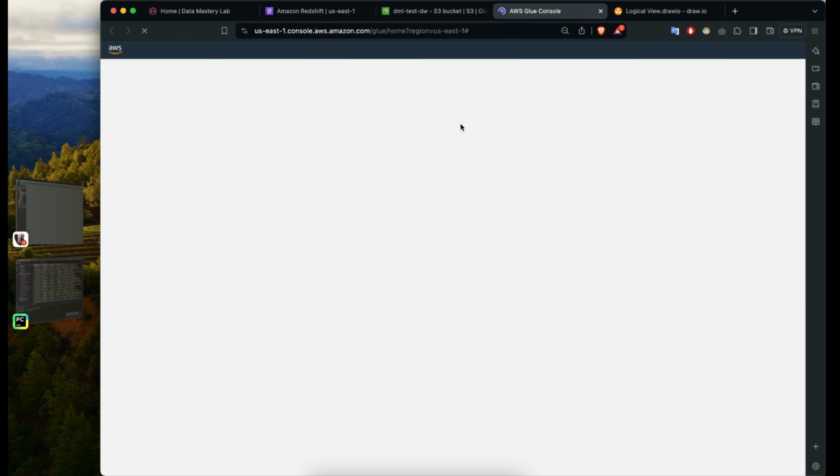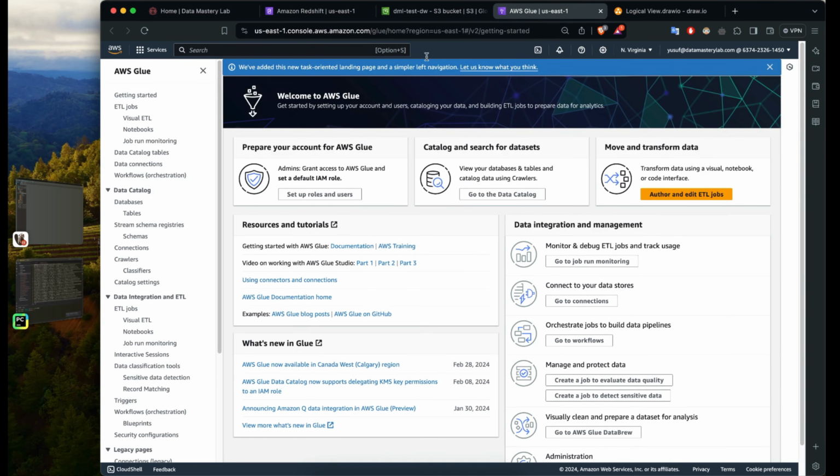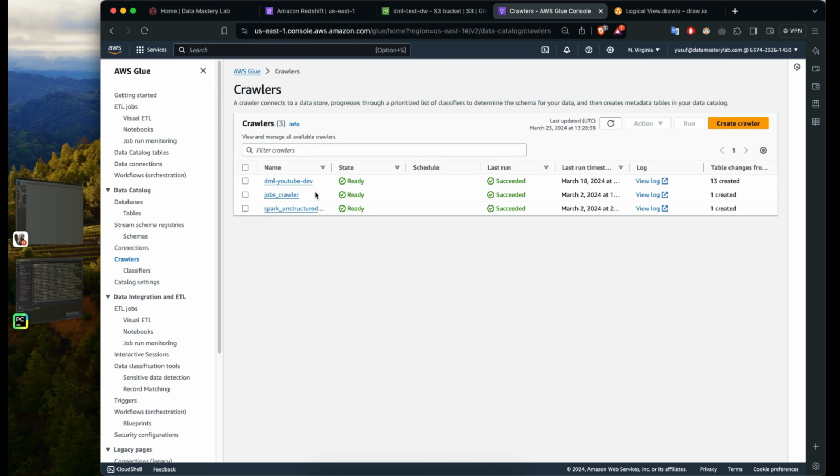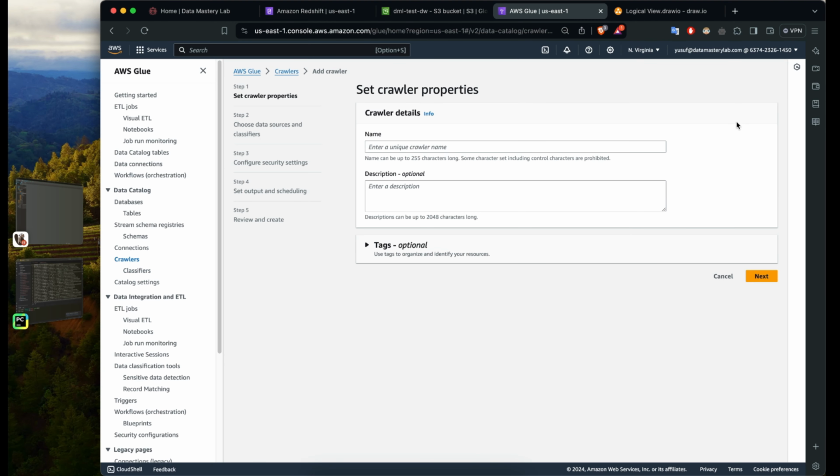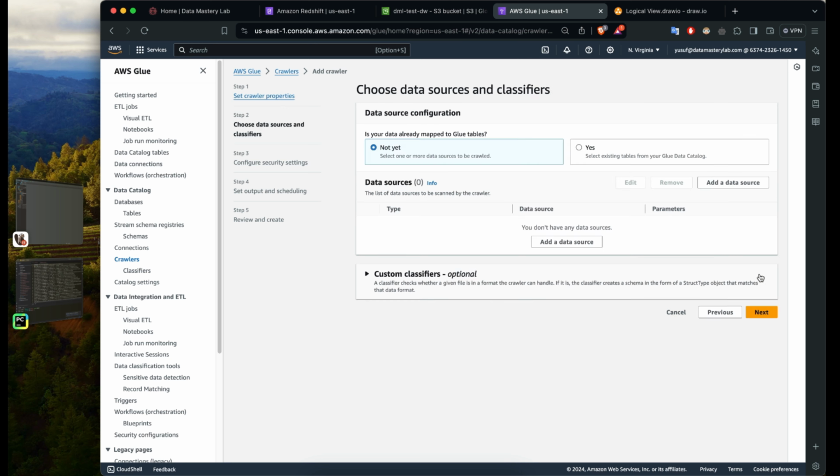Just here in AWS Glue, I go to the crawlers here, and I'll call this YouTube Redshift DW. Okay, I'll add crawler to this as well. YouTube Redshift crawler. Okay, I think that's fine. Okay, I'll click on next.